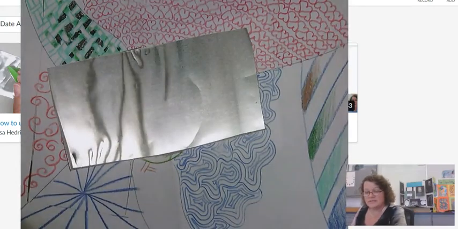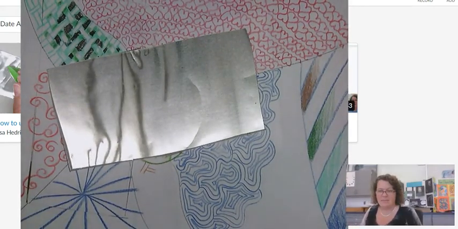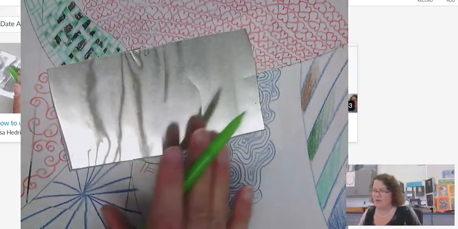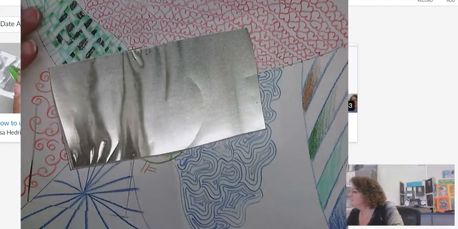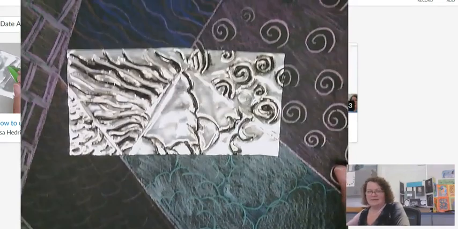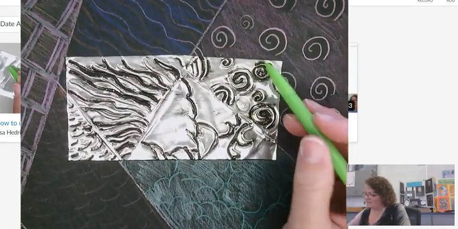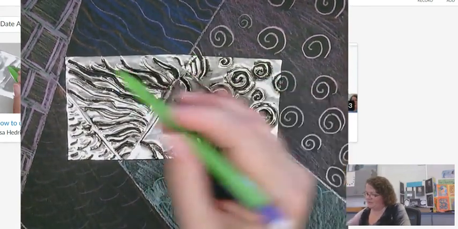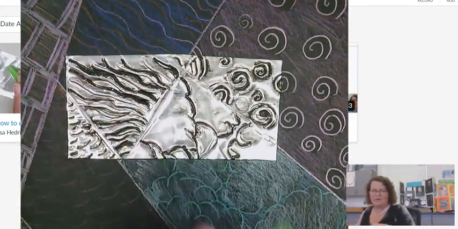And don't forget to put something soft underneath, maybe a mouse pad or a folder, so the foil has a place to squish down to. And then make sure you push all the foil so that you have your textures continuing, all your lines continue, and all your foil gets changed.